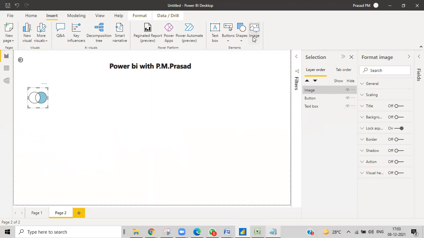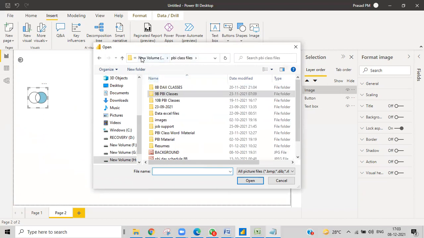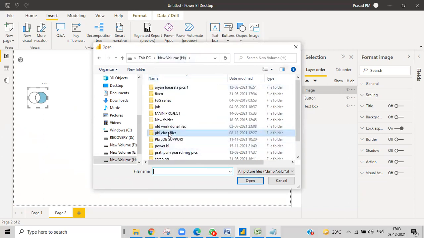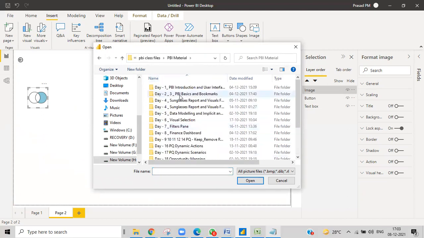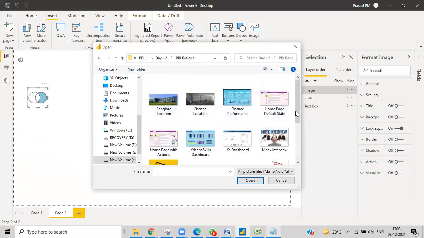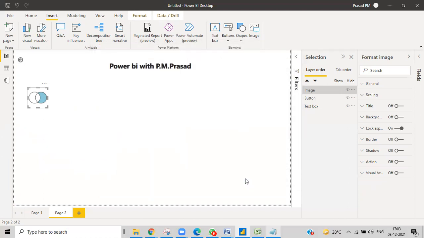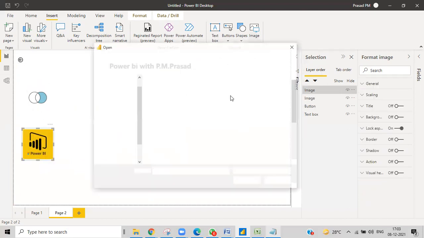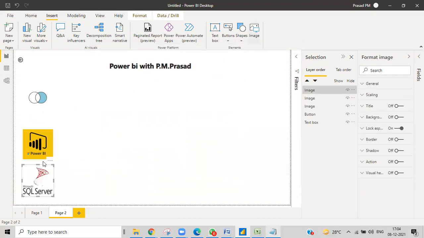Again, I want to take some images which have been done earlier. Okay, maybe whatever images, classes and then materials. Then I want to take some images from here, like Power BI. Okay, so I'll take that one. I want to take some more images from here, like SQL Server. Okay, so I got 2 images.